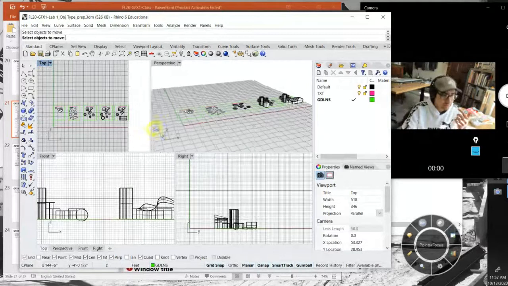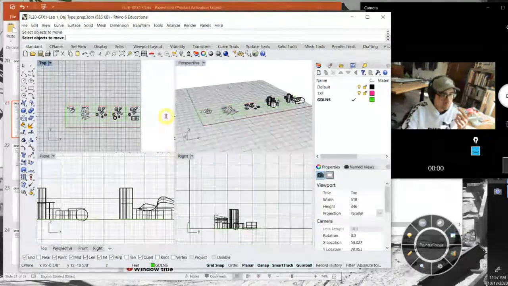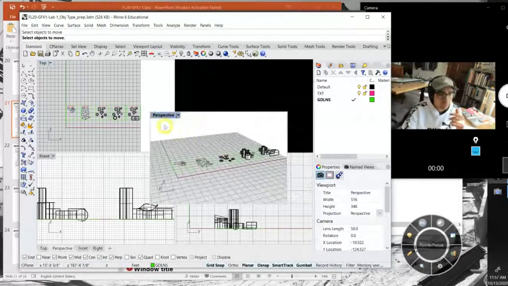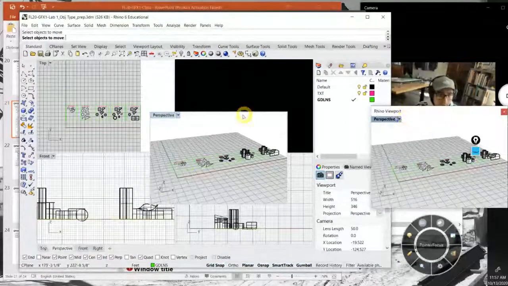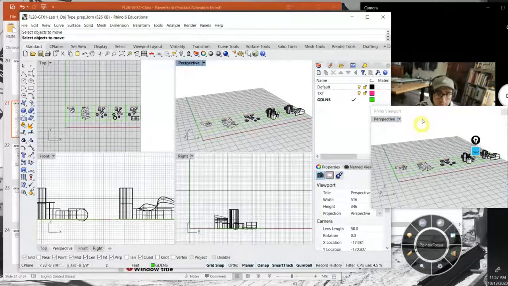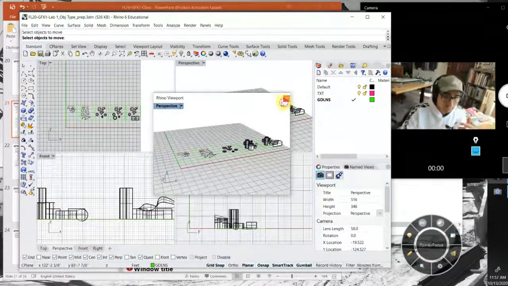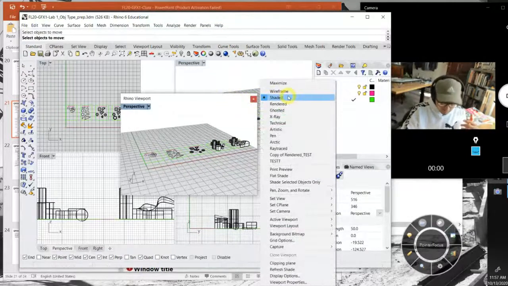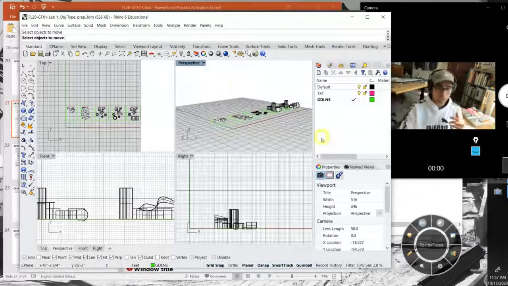You can change this, too, like how much of a perspective you want to see, or how little of a plan. You can do all sorts of things. You can move this window out here and create viewports over here, or you can just close that viewport. I'm just going to leave this one out here. Cool. All right.